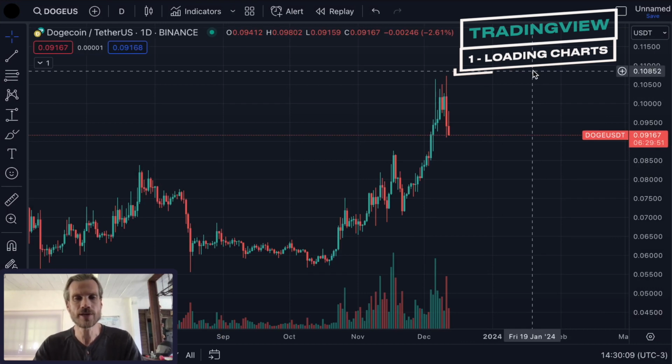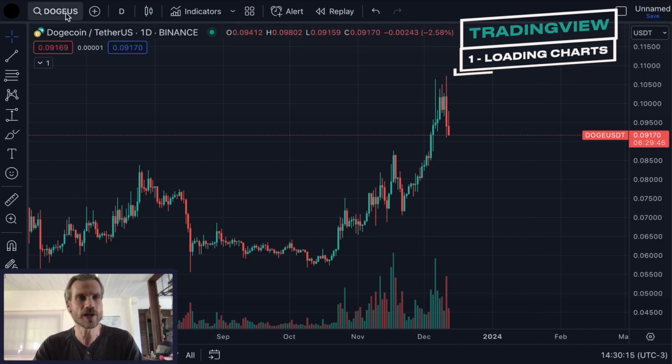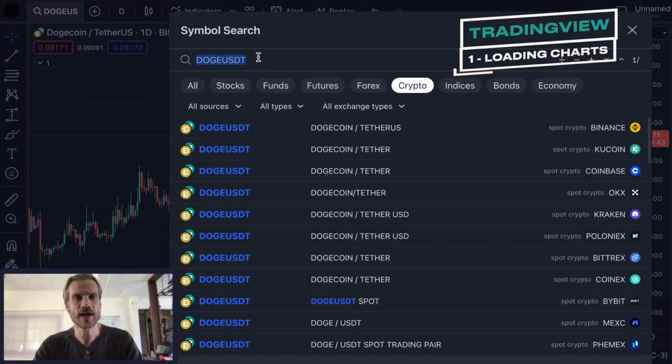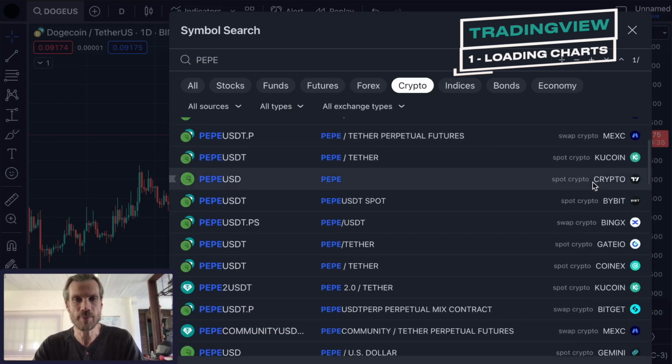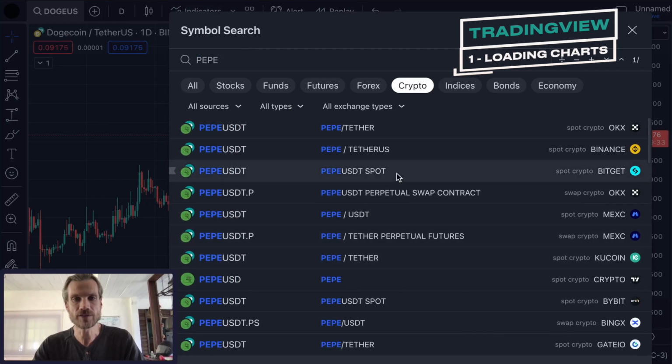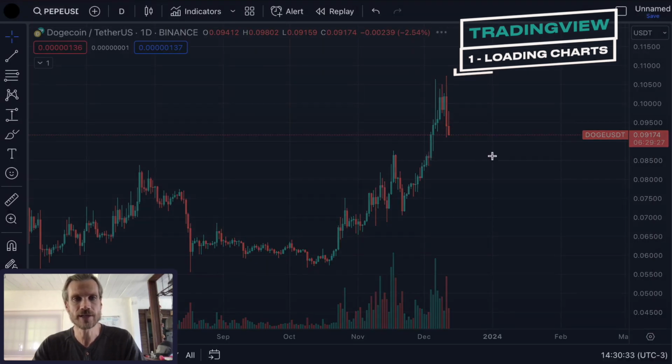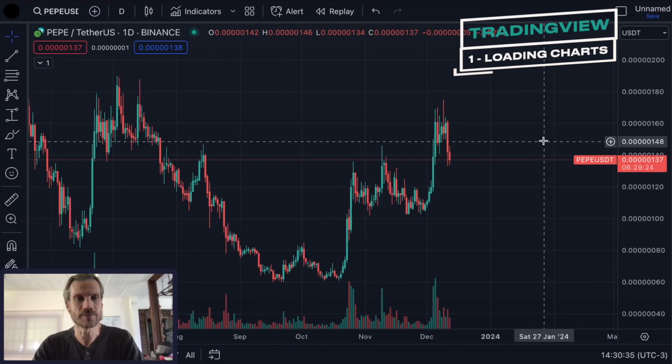Number 1, loading charts. Currently, I have Dogecoin open for some reason, but say I wanted to load another token, I would simply click top left and type in what I was looking for. In this case, let's look for Pepe. And now we have a list of all the pairings on the different exchanges of Pepe, including futures and spot. So in this case, I'm going to load up Pepe and the Tether pairing on Binance, single click, and then the chart will open. Very straightforward.